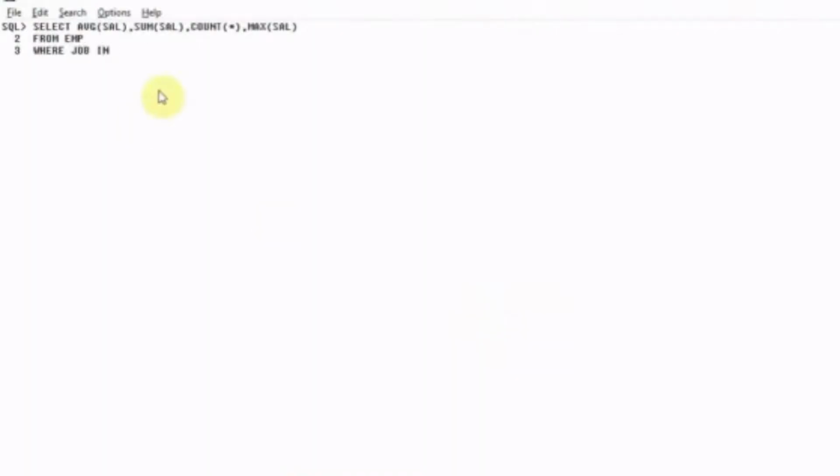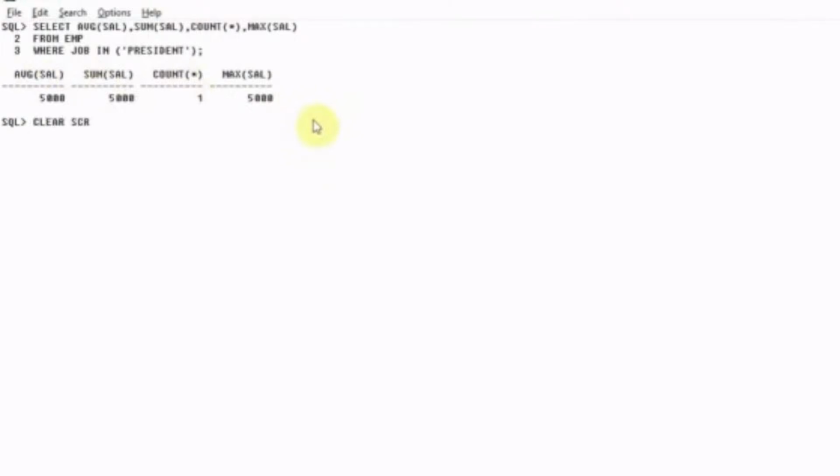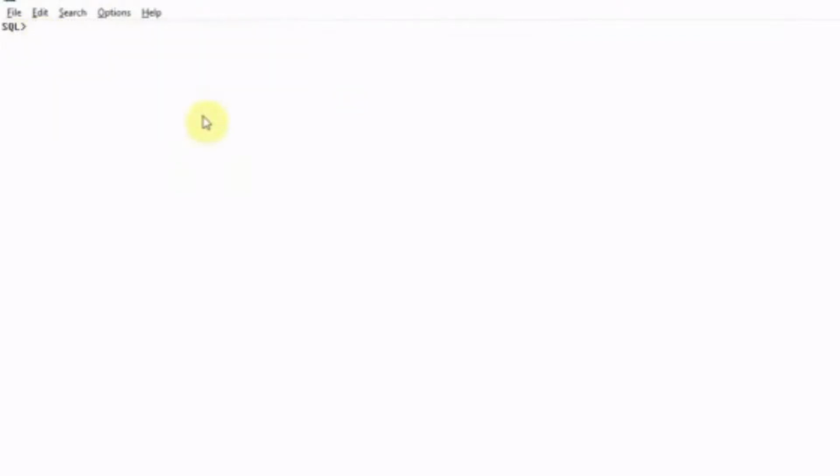Job in, I have to write president. Okay, so job should be president. So that's it, guys, and I'll just close this one and hit enter. You can see this is average salary, sum of salary, count, and maximum salary. So like this, when there are multiple things to be displayed, you have to use comma operator in select clause itself. Alright, that's it, guys.